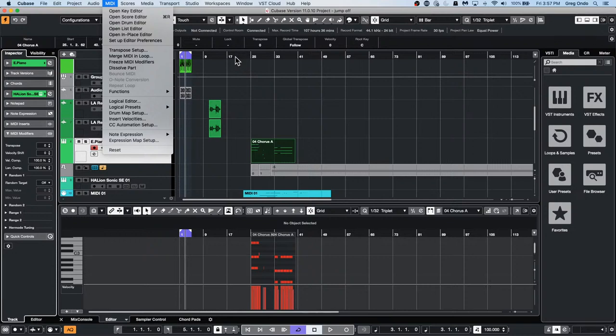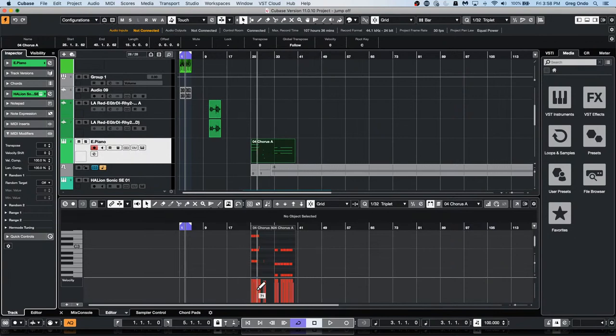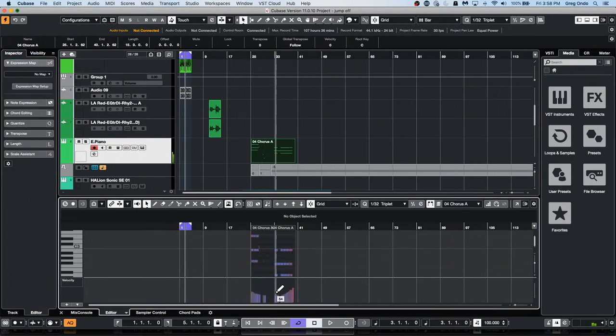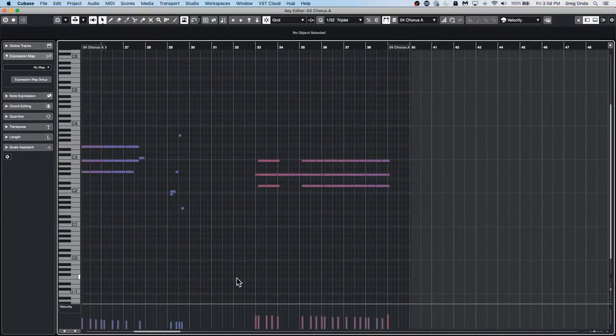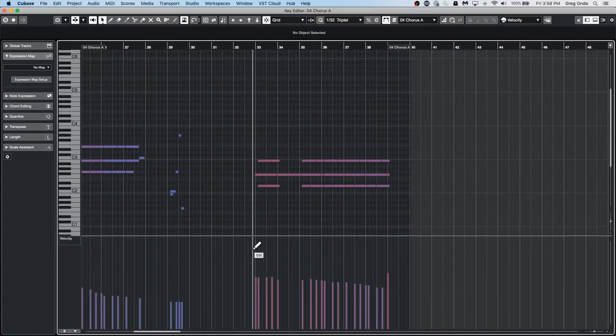All right, so we have a question. Is there a way to grab all the notes which fall under a certain velocity without using the Logical Editor? I know in Ableton you could just click and select based on velocities. I don't think so, but let's give it a try. So I know that if we come here, let me just, I think it's going to be using the Logical Editor.